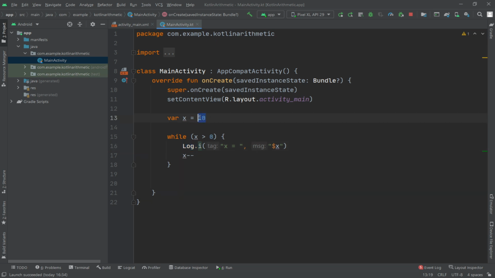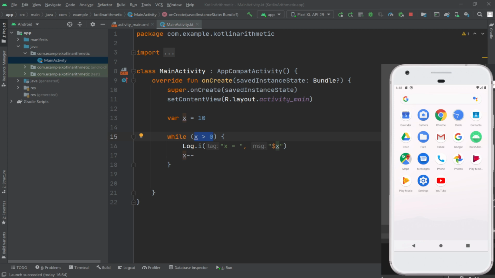Now x minus minus, as you know, is the decrement operator. You learned this in previous lectures. So x is now 9, 8, 7, and so on, and when x is not greater than 0, the loop will stop and will not work anymore. I want to show you by live example, so let me open our Android debug device here, and let's run it.